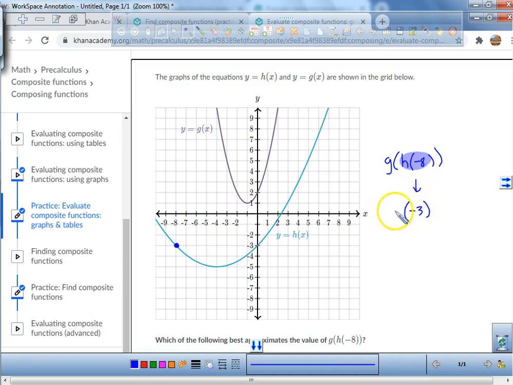Now once I evaluate that, I'm going to go to where it says g. Now I'm going to evaluate what's g of negative 3. So I'm going to go over here where it's negative 3, go up, and put a point right there. It looks like at negative 3, I am at a 5. So g of negative 3 is 5. So I'm going to choose answer 5.